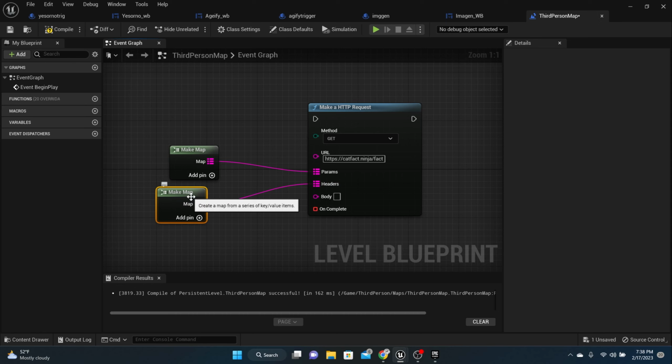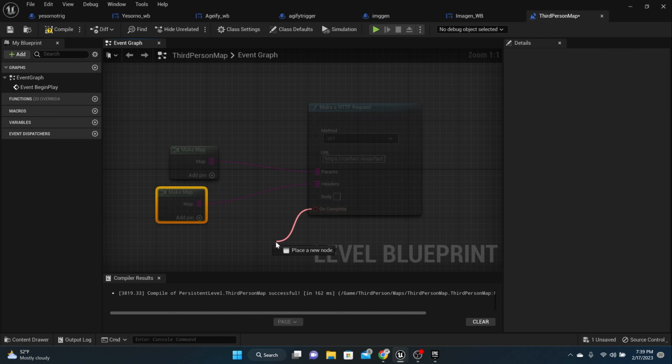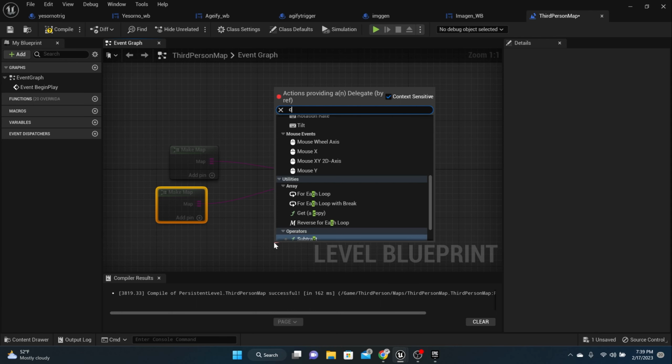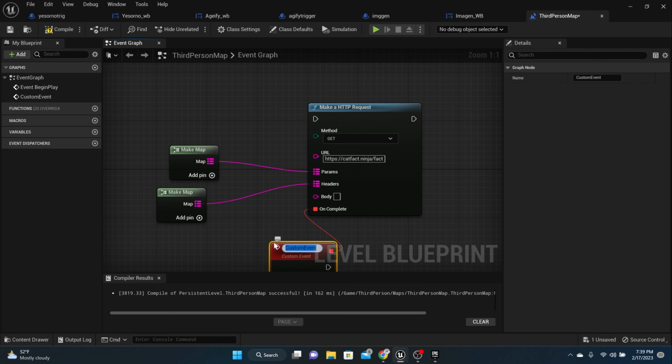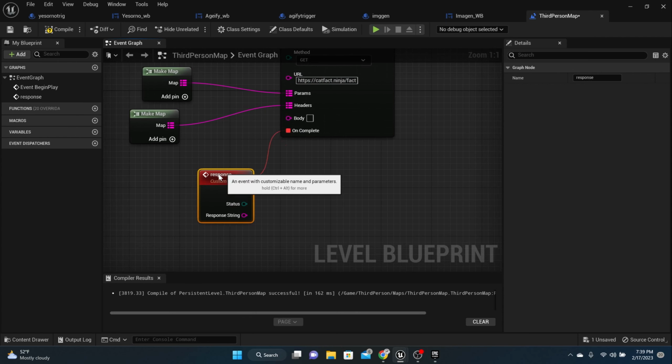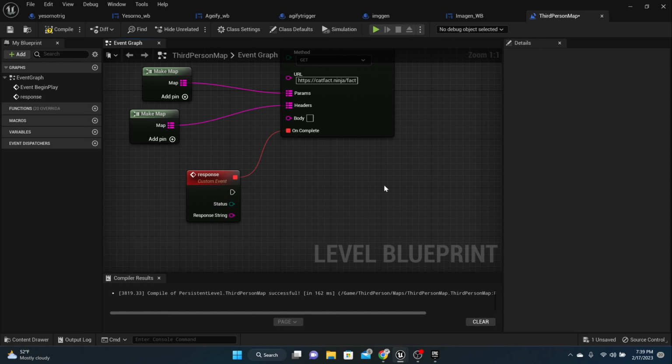So nothing there. Since this is a get and it's not a put, or we're not posting anything, then we don't need a body. But here's the cool part. What we do need is on complete. Every time on complete, just drag off of it and create a custom event. This is every single time. The custom event is called the response or the callback. Basically, when we get this information from this URL, it's going to give us a response. And from here, we can tell this response what to do.